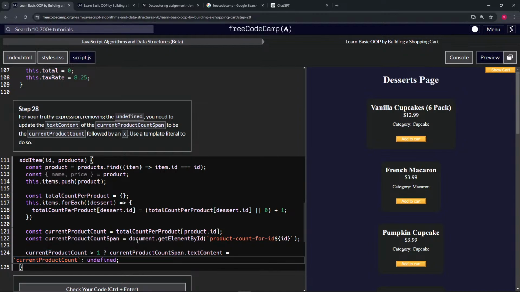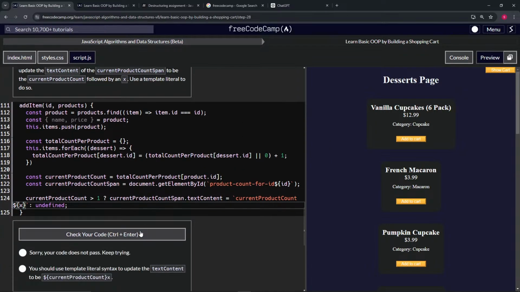All right, followed by an X. So we'll put an embedded expression, and then inside of this X, current product count, followed by an X. Okay, so put this in the template literal. And then follow it by an X.